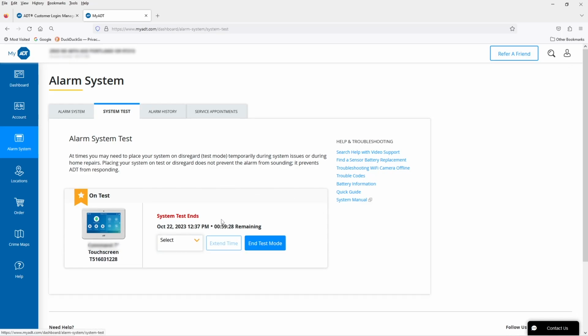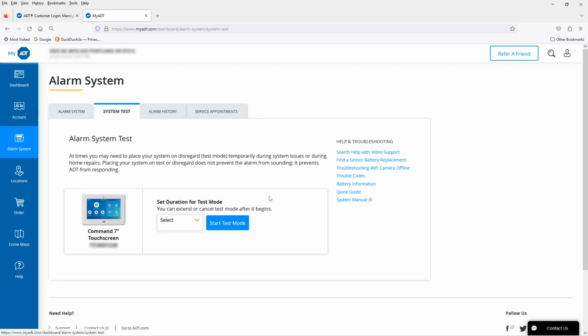And you can see the countdown clock right there. It will end once the hour is over. You could also physically end the test just by hitting End Test Mode. And there you go. The test is ended and your system is back to normal. So that's how you do it on your computer.